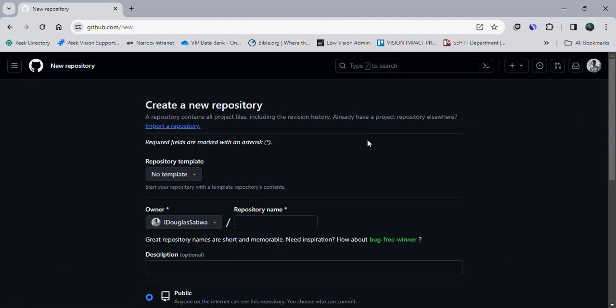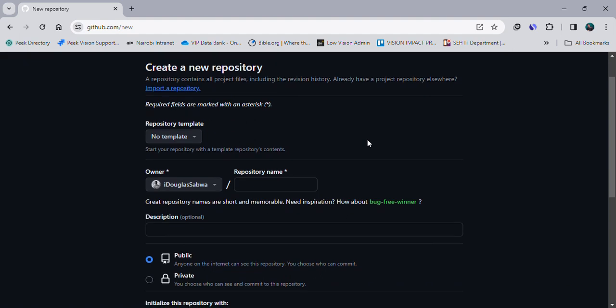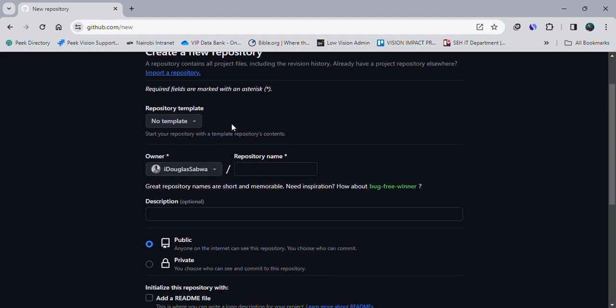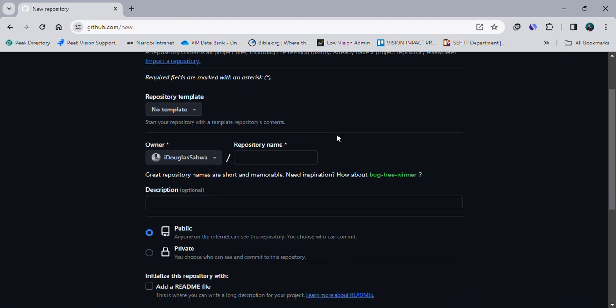A repository generally is what contains all the project files, including the revision history or the kind of changes you've made. So they are tracked. Remember what we said about Git? It can also track the version history of any file. So we won't use any template here. We won't also import a repository. We'll just go straight to creating a repo.